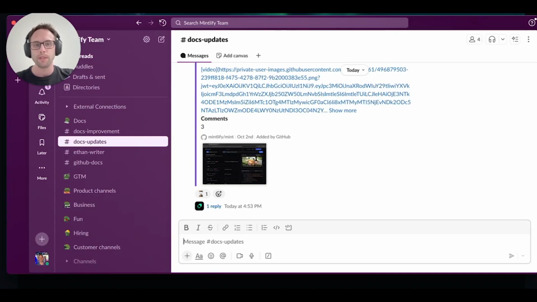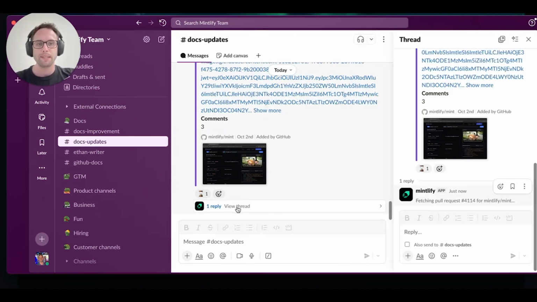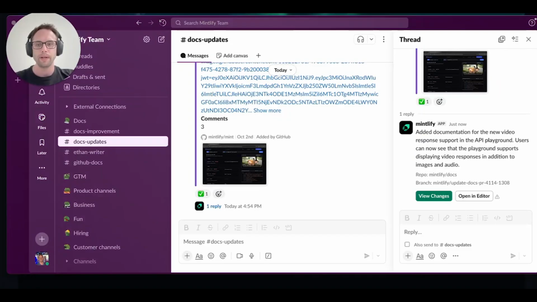The agent also understands our documentation structure and style. It plans its task based on the context from my prompt and the existing documentation. When it finishes planning, the agent creates a draft pull request for me to review. Let's take a look at what it generated.